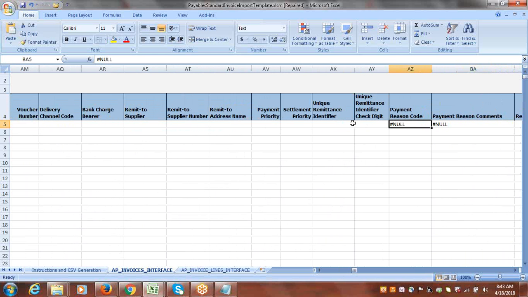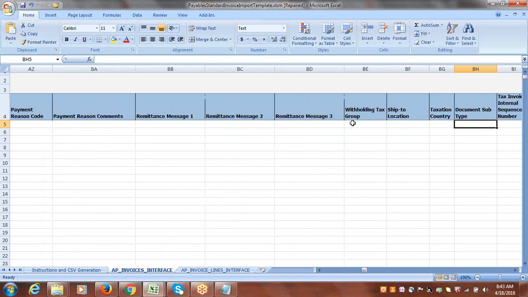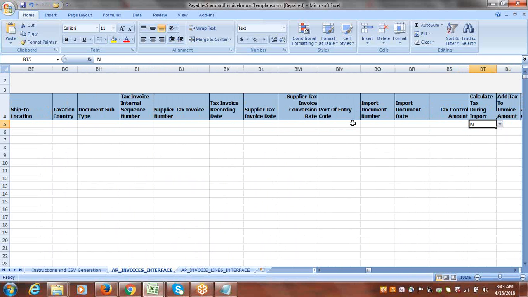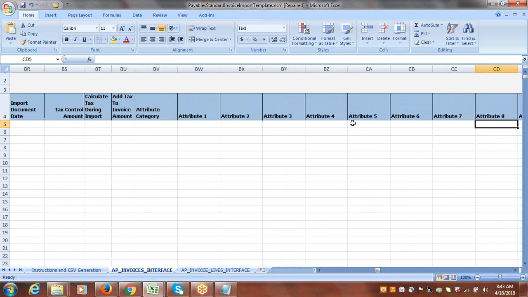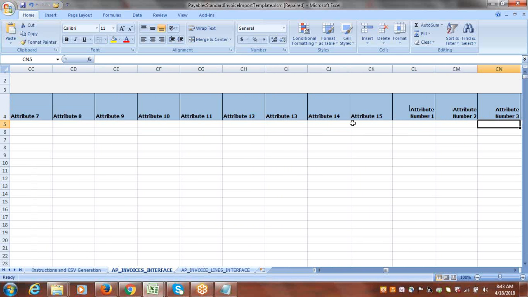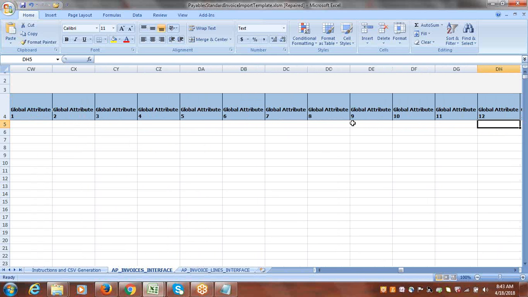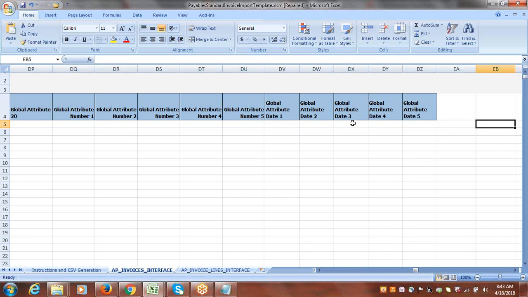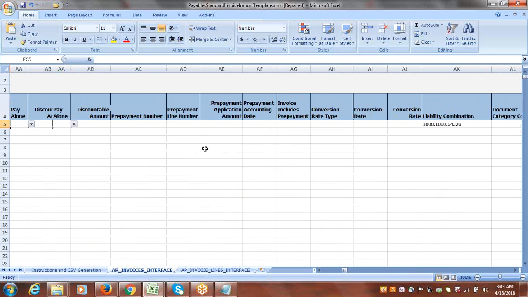So just verify all the columns. Find data which you think is not required for this invoice creation, you may remove it. Just verify all the columns. Done. So no additional sample data we have in this.